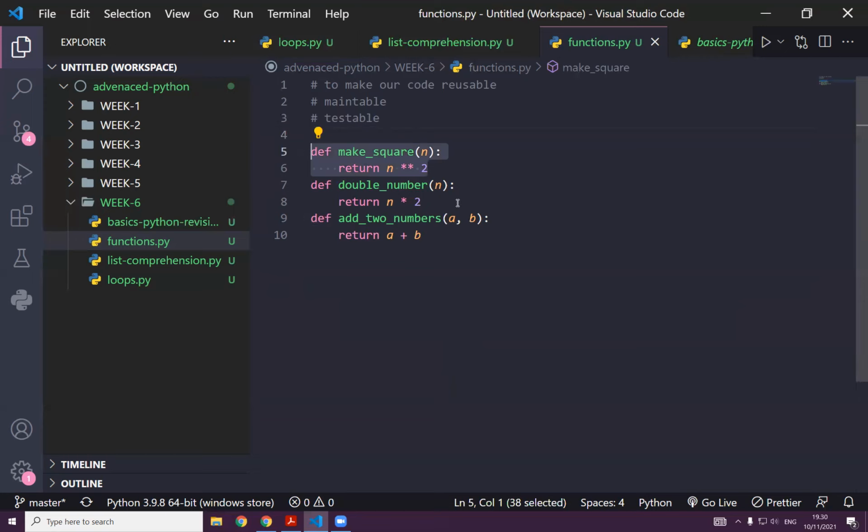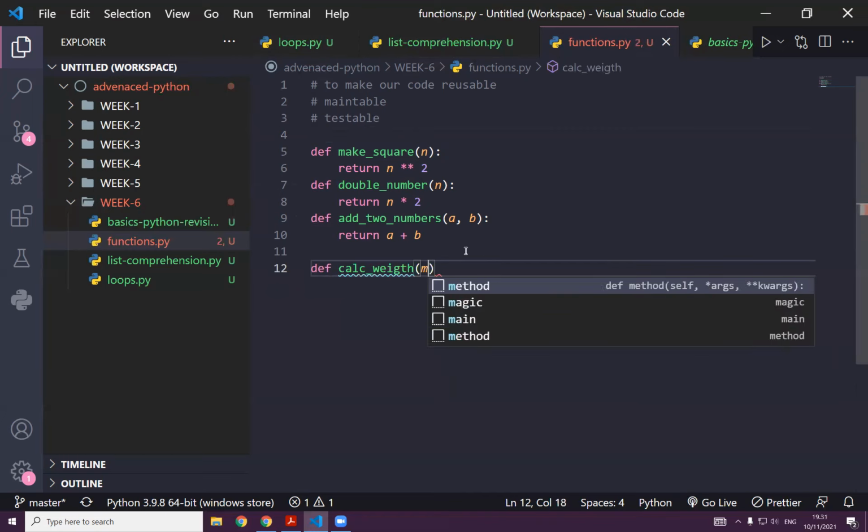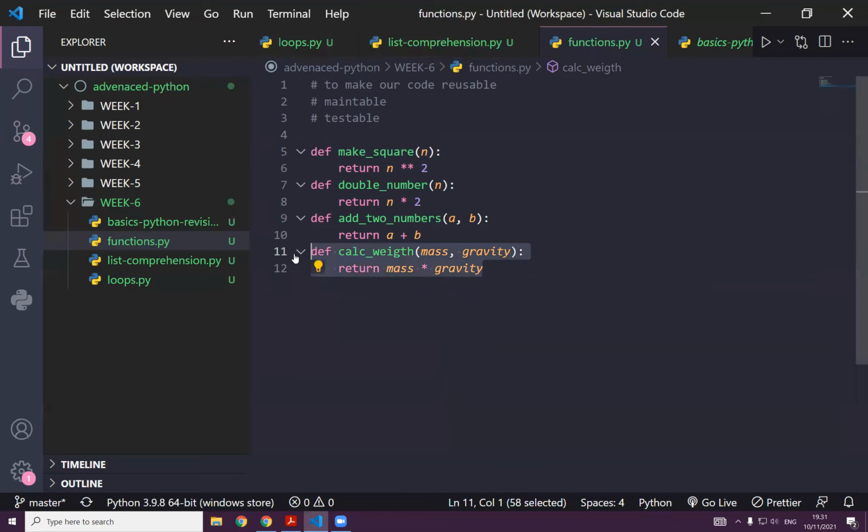Yes, great. It is int. Now, for instance, if we have def calc_weight, we may have the mass and the gravity, and then actually we can return mass times gravity. So what data type do you think the calc_weight function is returning? Most probably a float, right? Yeah, so this is how you return a value from a function.